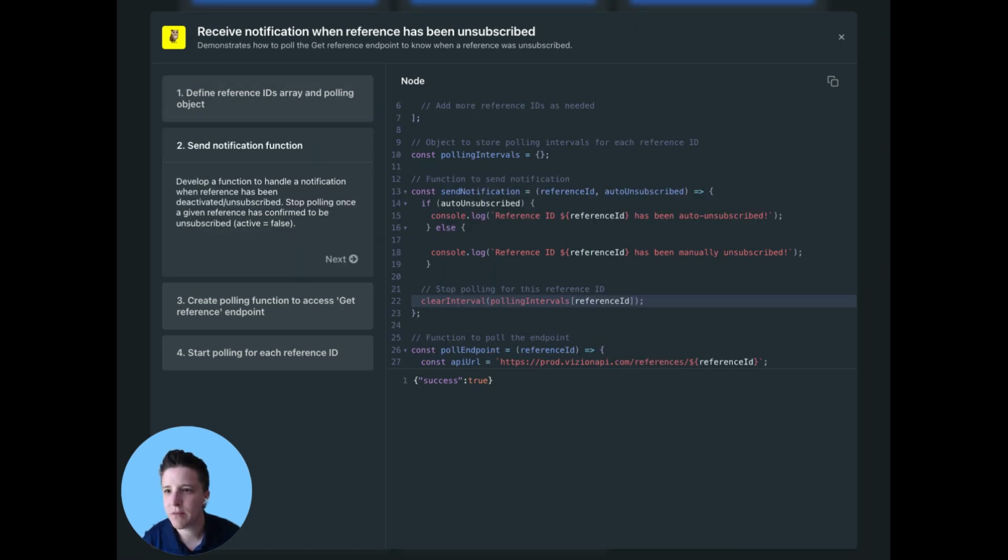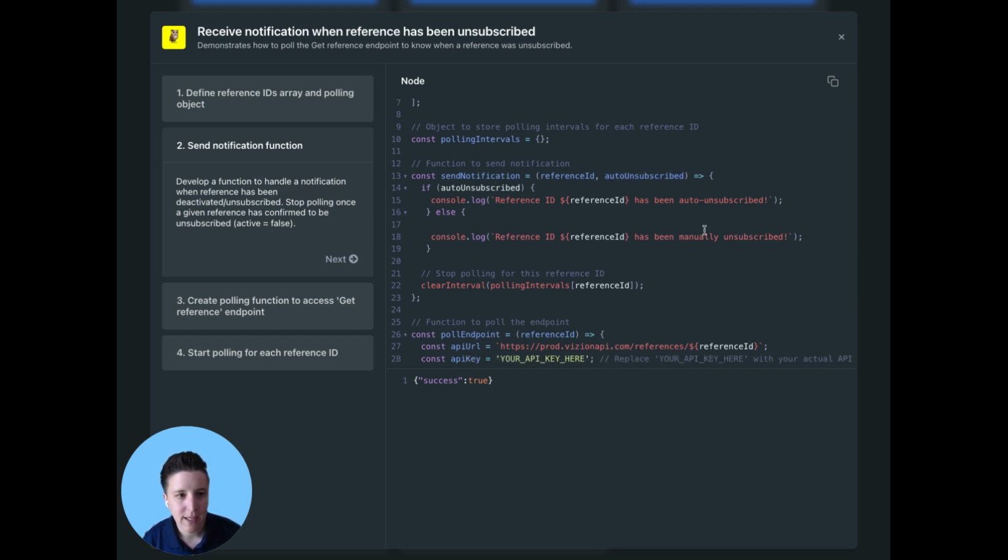So next we have a function that will handle notifications when a reference has been unsubscribed. This function will also stop polling for that particular reference using the clear interval function, since we no longer need to check for a reference if it's been unsubscribed. So the send notification function takes a reference ID and it takes this auto unsubscribed Boolean, and then based on the value of auto unsubscribed, it either logs that it's been auto unsubscribed or manually unsubscribed.